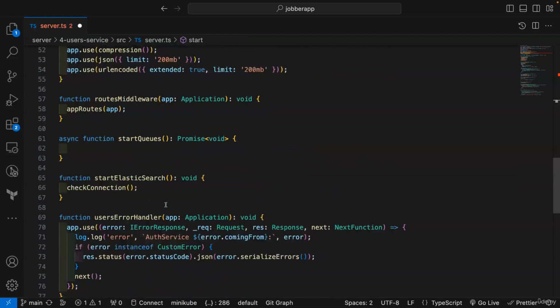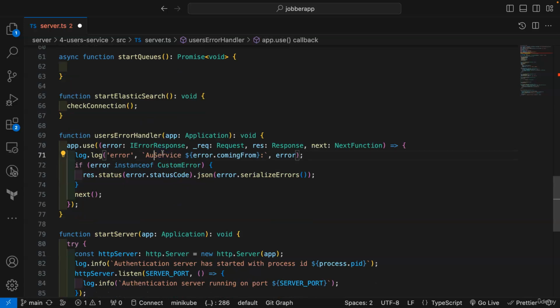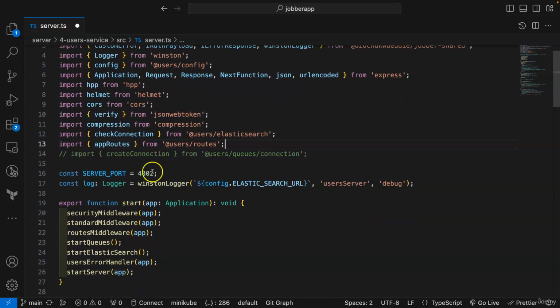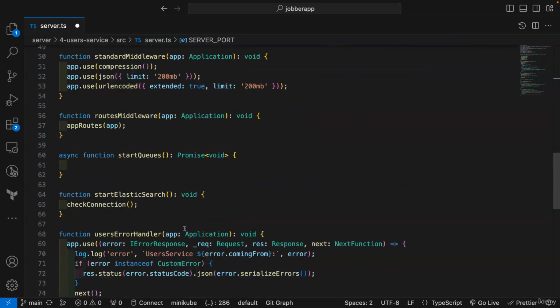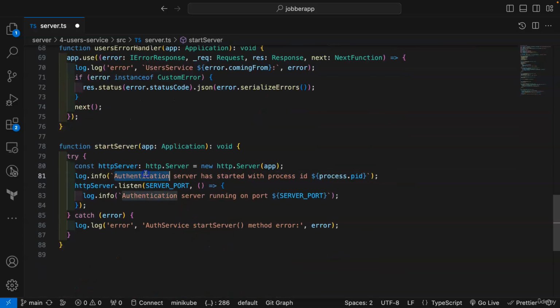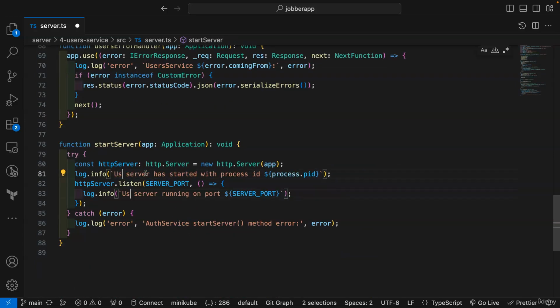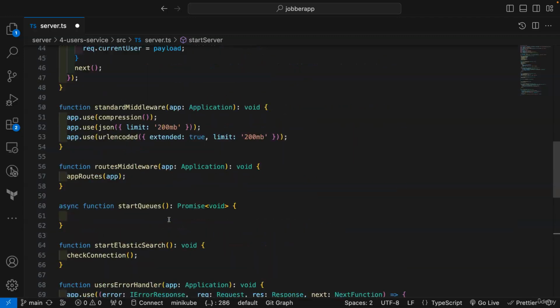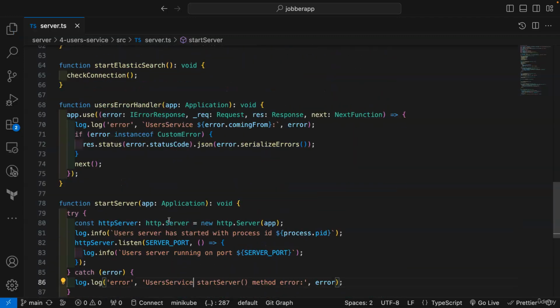Okay. And let me change the name. This is going to be user service. And the port number, I don't need this as well. The port number is going to be 4003. Okay. And here, this will be changed to users server. And this will be changed to users service. Okay. And every other thing will remain the same. You can see it's just similar to what we have in our auth service.